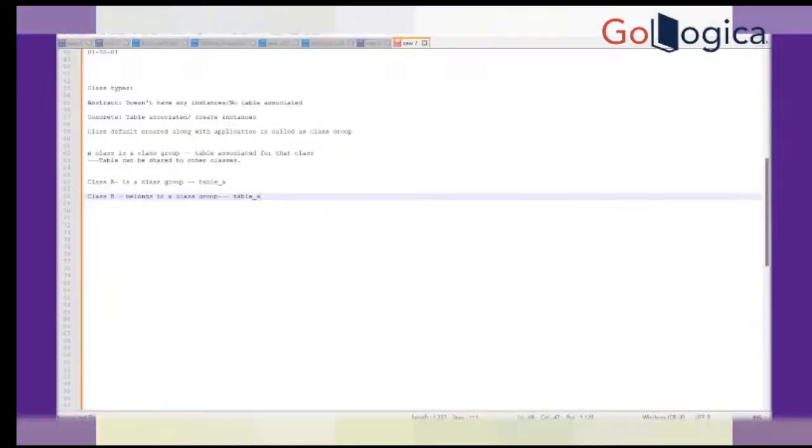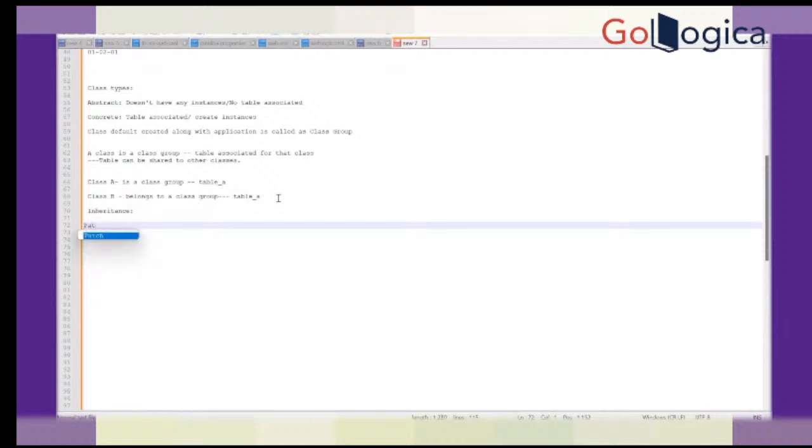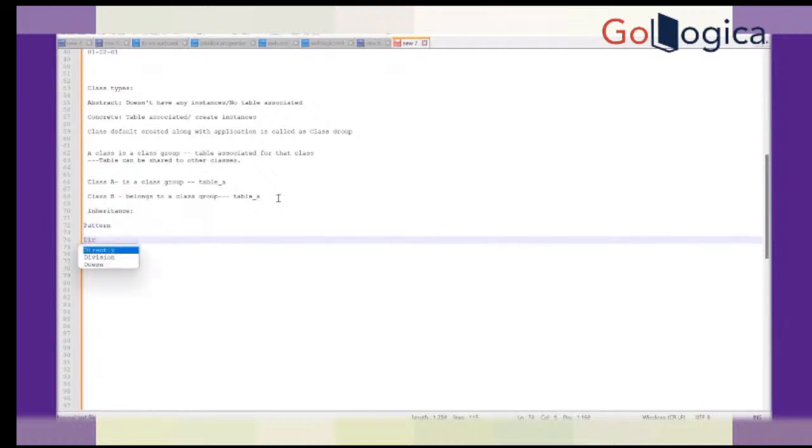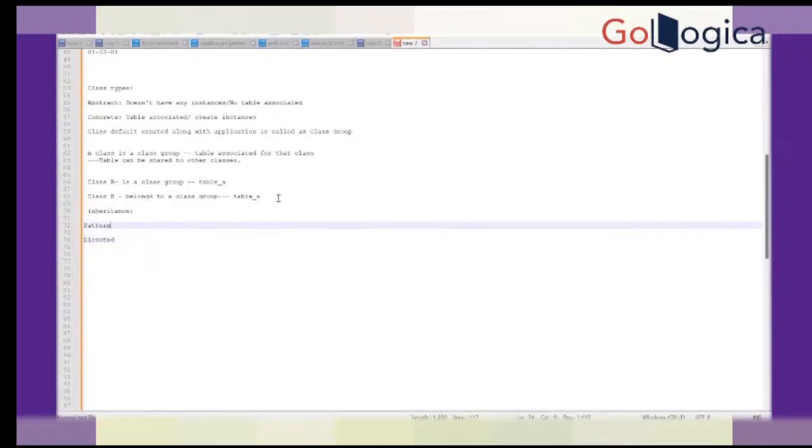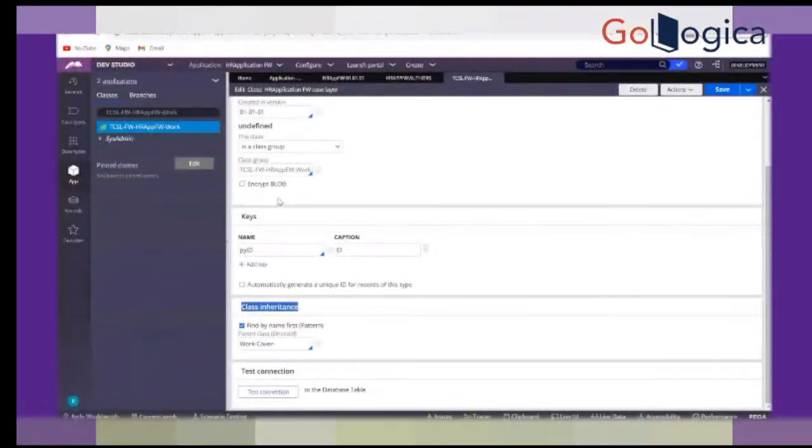Okay, so now coming to the inheritance. As we see, there are two types of inheritance: pattern inheritance and directed inheritance. What is pattern inheritance and what is directed inheritance? It is very important to know, because the rules we create are going to be used in a sequence of which one comes first and which one is the next priority.